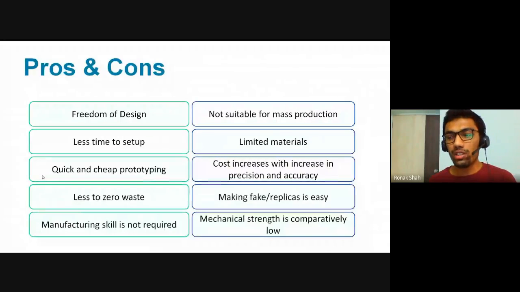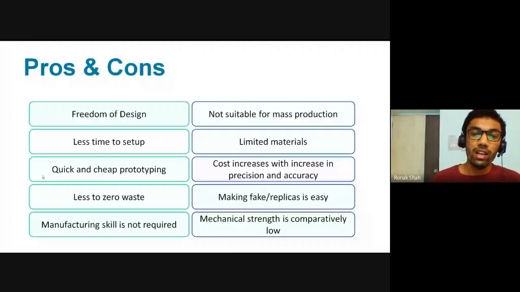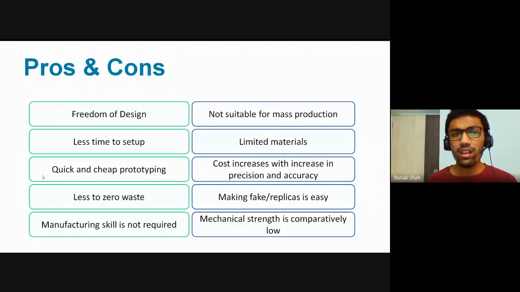Whereas when you are going for mass production, you have proper tools like jigs, fixtures, and even customized cutting tools for that. Because of that, the production can be done at a very high rate. The availability of materials for 3D printing is limited. Though over the years the range has increased and a lot of material options are available, they are still limited compared to the materials or objects that you can produce with conventional manufacturing.